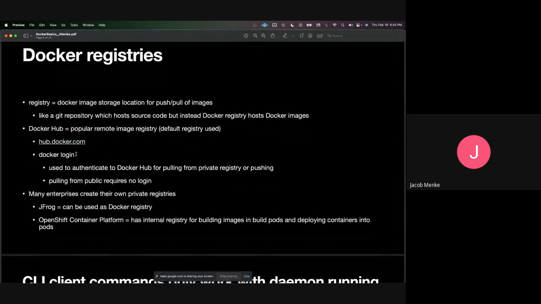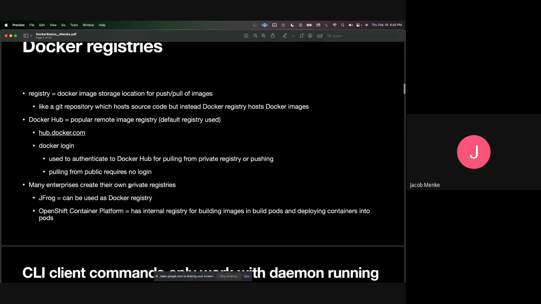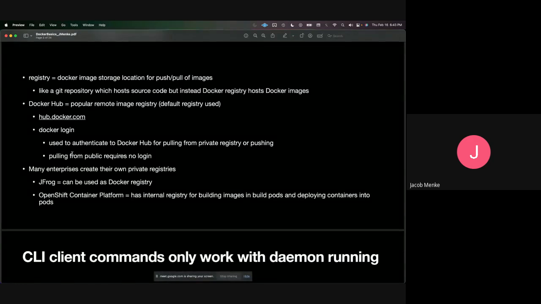Now, whenever you type the command docker login, that's going to be used to authenticate to Docker Hub by default. And you need to do that in order to push a Docker image to Docker Hub or to pull from a private registry, like your own registry, if you had some private images. Now, if you're pulling public images, then you don't have to log in, right?